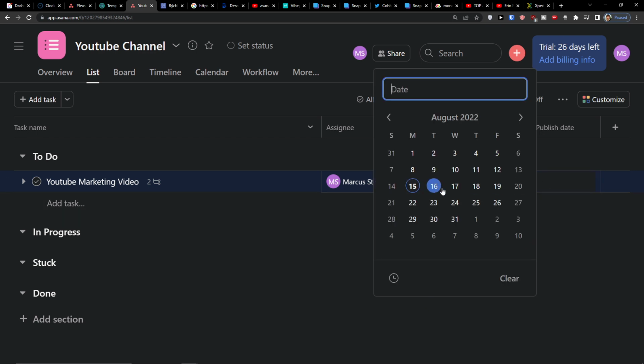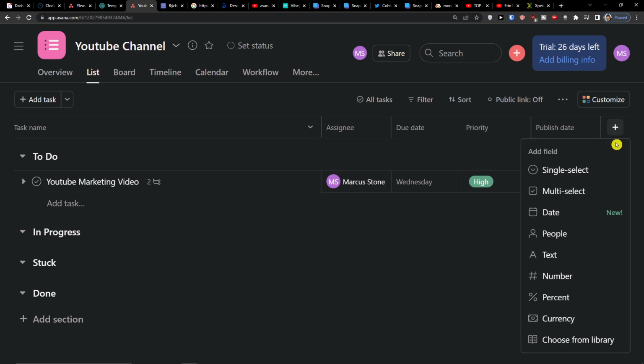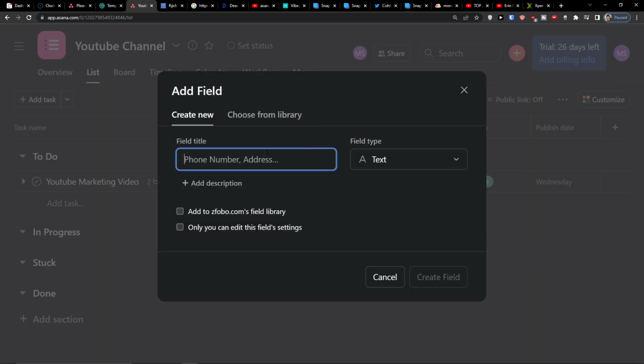Publish date, and let's say it's going to be 17 Wednesday. Then I have option to add a people. That's literally the same to assignee. I have option to add a text. So let's say I can add it as a phone number, or address or email. So this is where you can add a text.